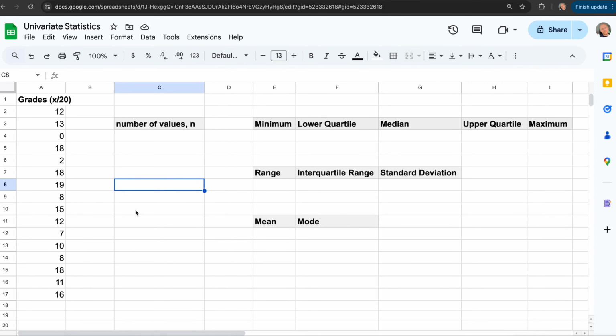Hi everyone, in this video on statistics with Google Sheets, we're going to learn how to find all of our fundamental or essential univariate statistics. And you can see some titles that I've highlighted throughout this page already. We'll be seeing how to find the number of values inside a list of data, the minimum value, the lower quartile, the median, the upper quartile, the maximum value. We'll be seeing how to find the range, interquartile range, standard deviation, as well as the mean and the mode.